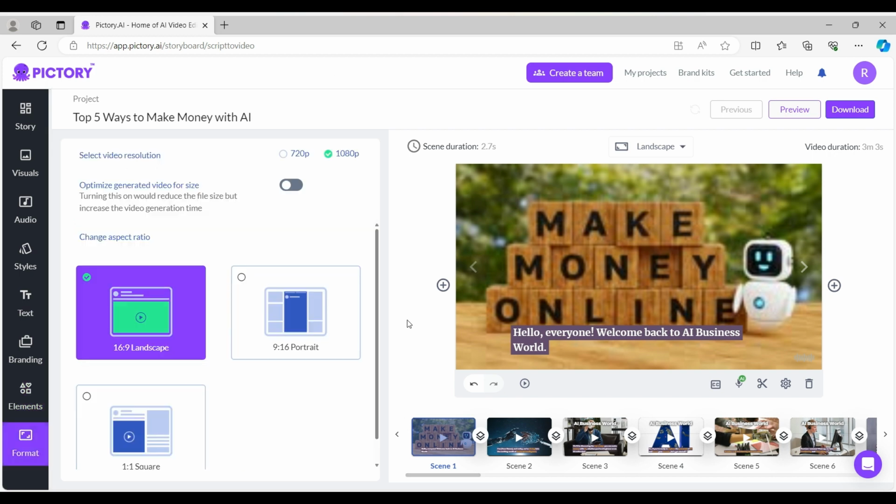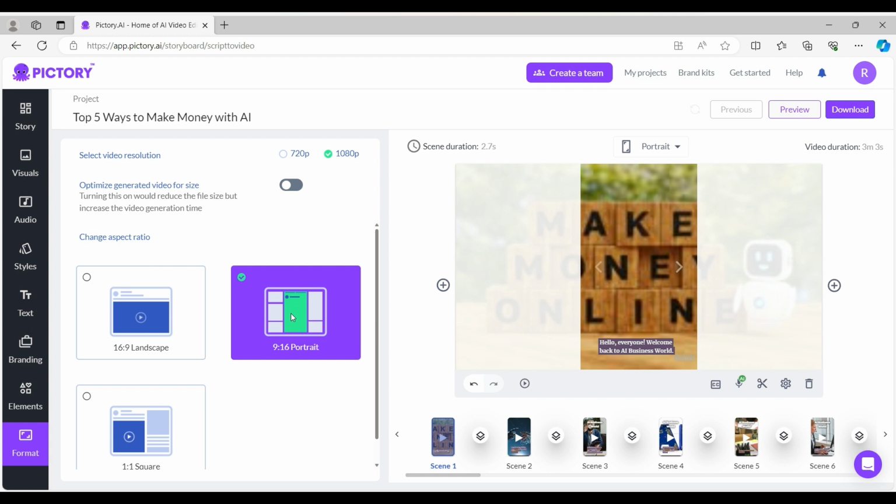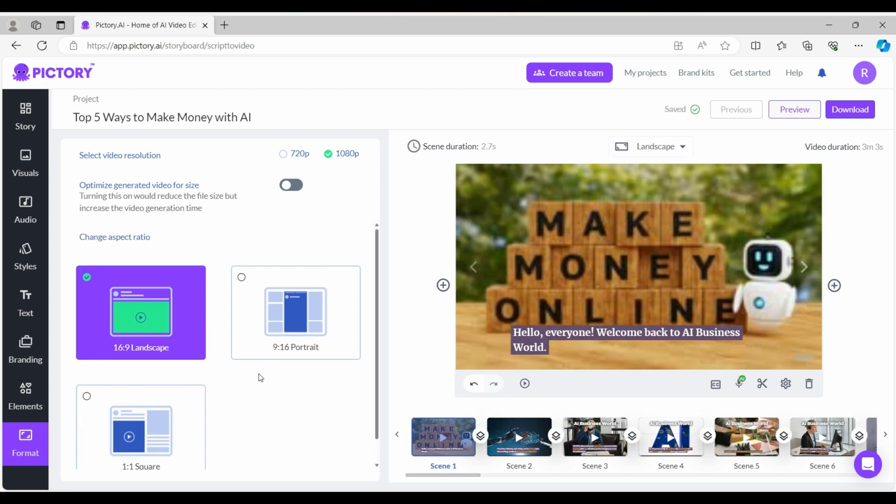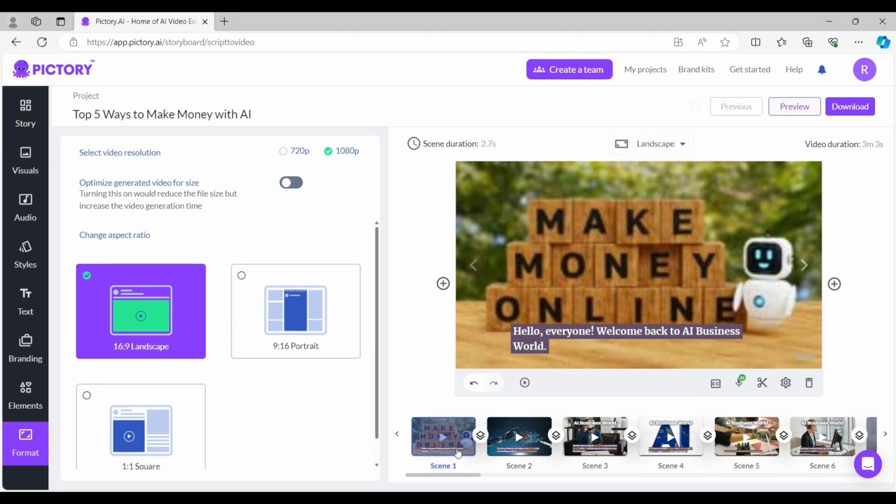So we have format now that you can add for YouTube videos would be 16:9 landscape. 9:16 portrait would be more if you want to use it for like a YouTube short or a TikTok video. And then the 1:1 square would be more for probably Instagram videos. So that's a little bit, taking you through the software.